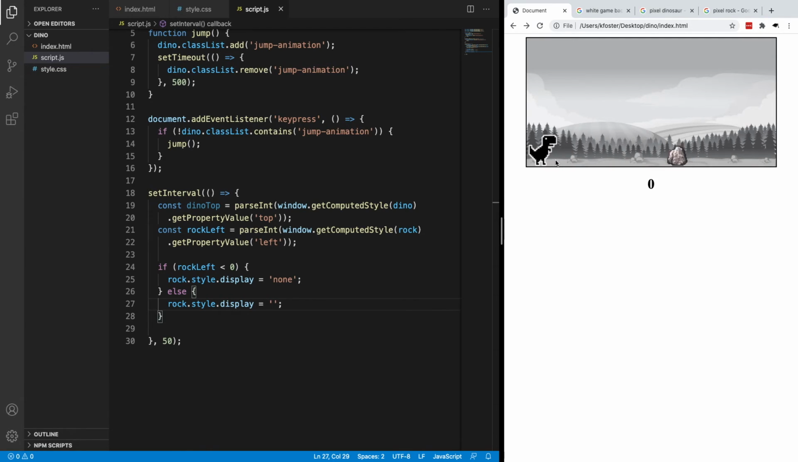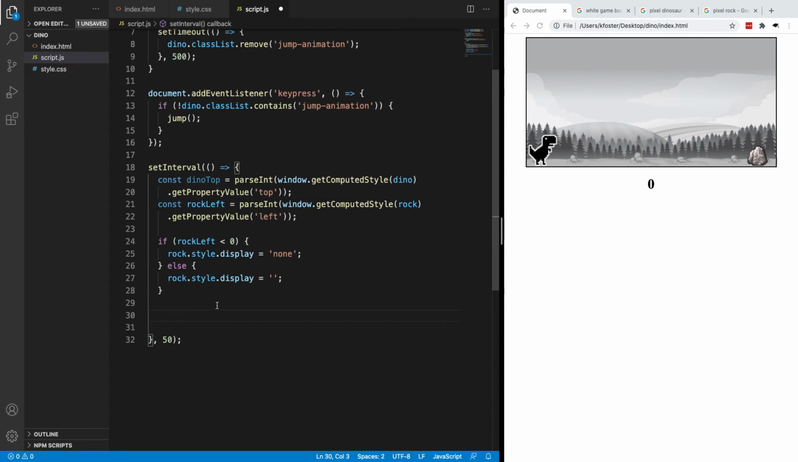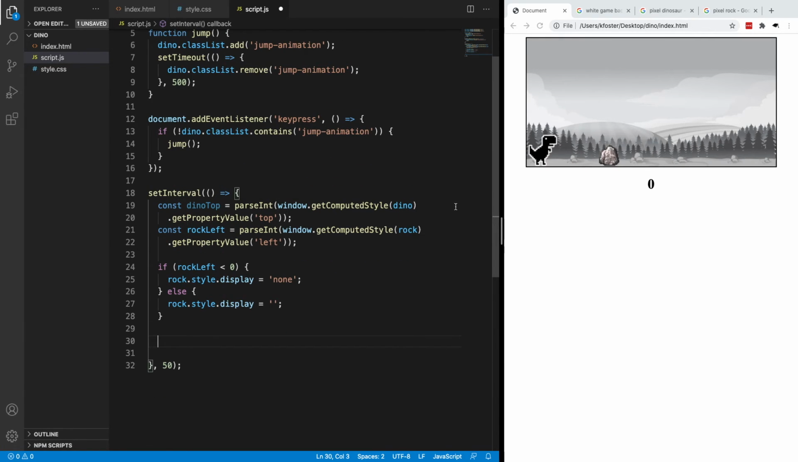The last thing we need to do is the collision detection between the dinosaur and the rock. This is probably the most complicated thing of our game. So we need to basically check if the rock is in the last 50 pixels of the screen, and if it is, we need to check if the dinosaur is on the ground or if it's jumping. And if the dinosaur is still on the ground and the rock's here, then obviously the game is over because the rock will have hit the dinosaur.